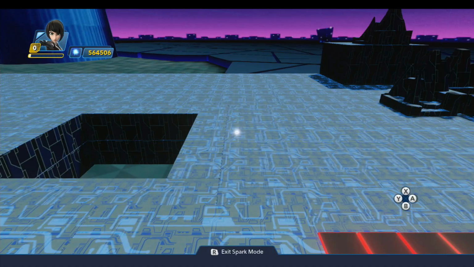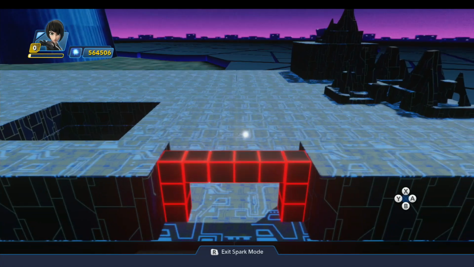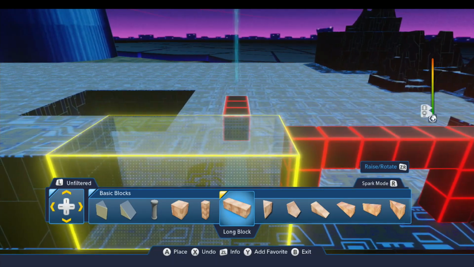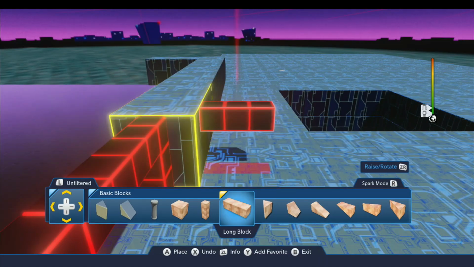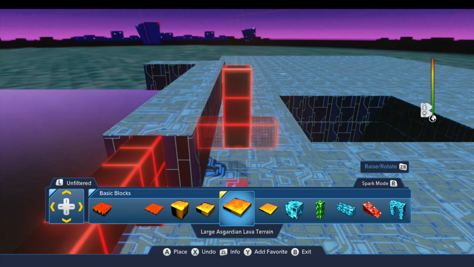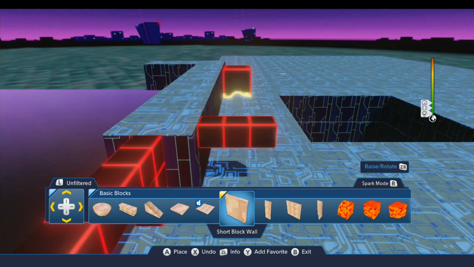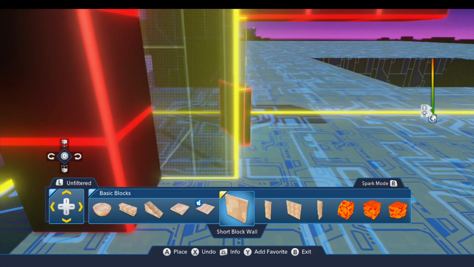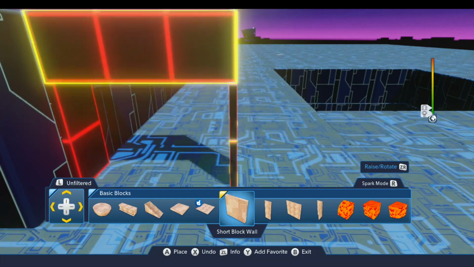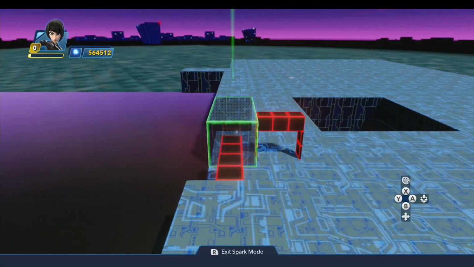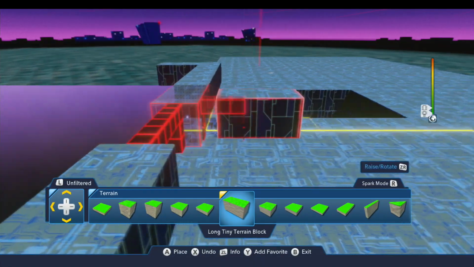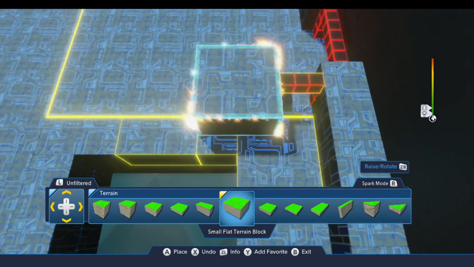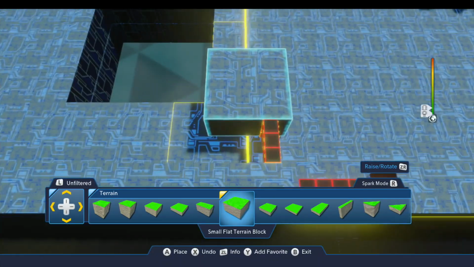Coming back over here, we're going to frame in the entrance now for the disc duel arena. This is going to be a narrower entrance. We're going to use this short block wall for the sides. And then we'll pick this piece up, put it back. And it's actually this size is what we need. We're going to line it up like that.